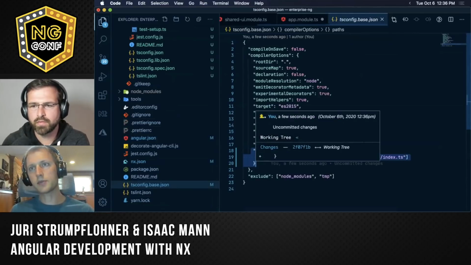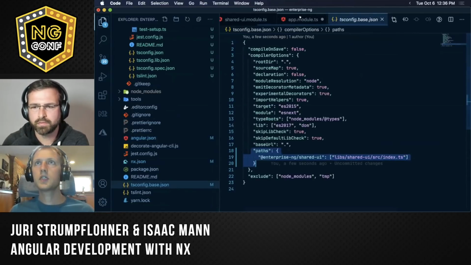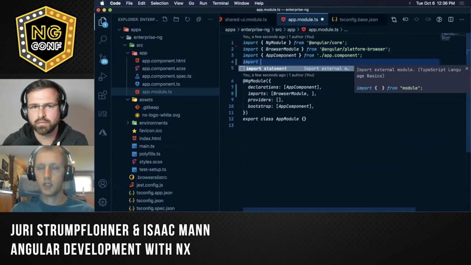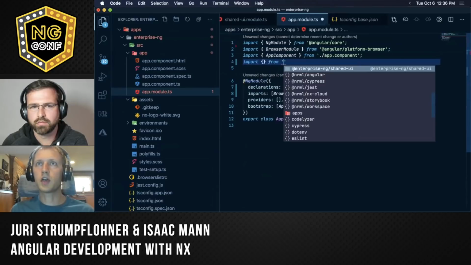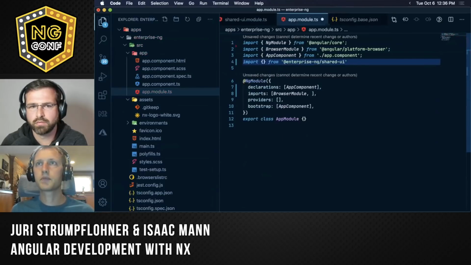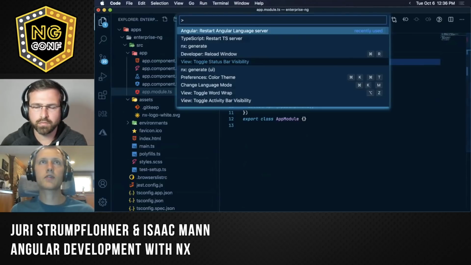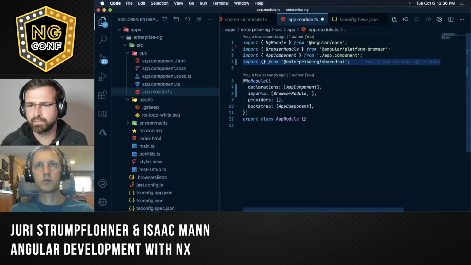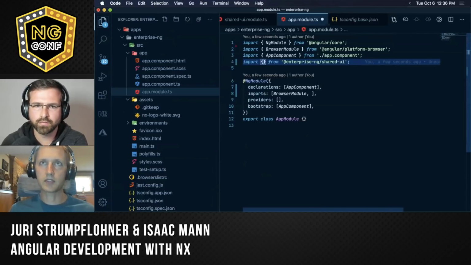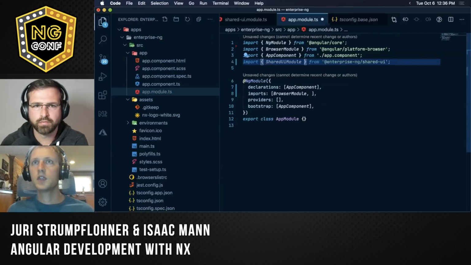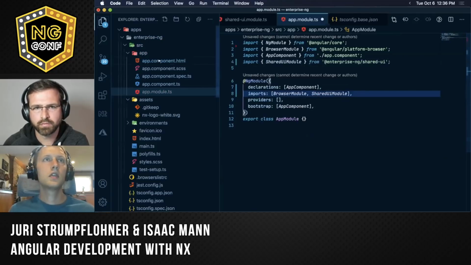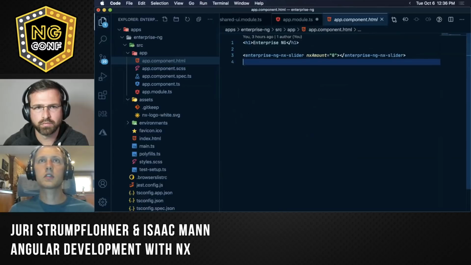But when it does that, TypeScript doesn't automatically pick that up for you. So you have to do, well, I'll show you. If I go in here and I import from, okay, well, it did pick it up. Sometimes you have to restart the TypeScript server when you add a new library, when you update that path value. But in this case, TypeScript was on top of things and was able to find it. So we import the shared UI module, import it there, and that should update here. So this should now work.